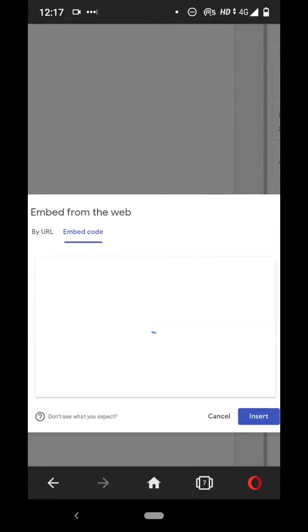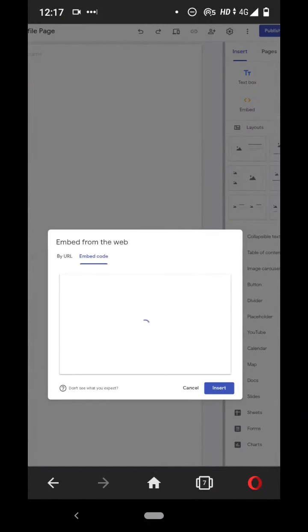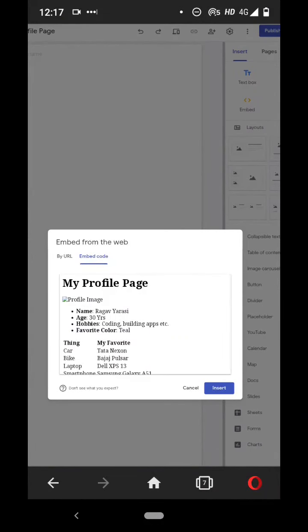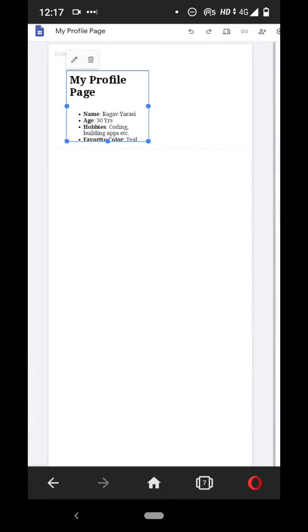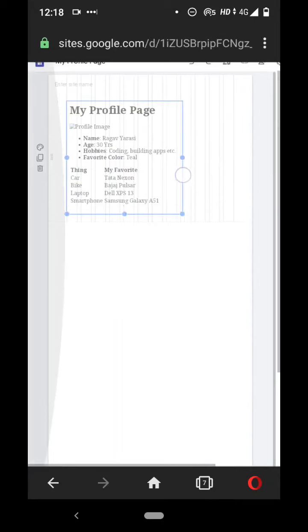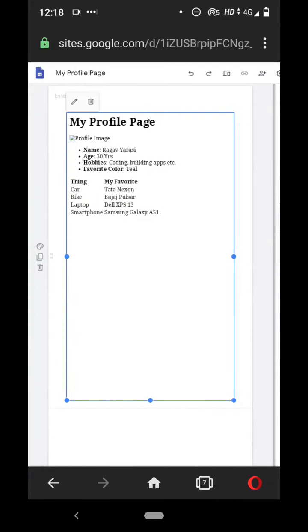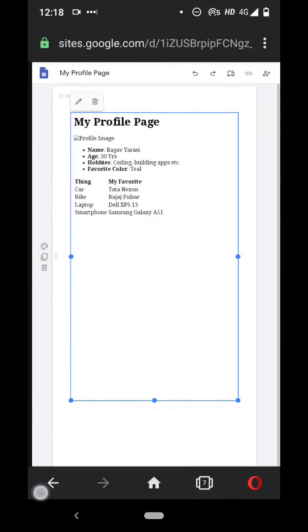And then click on next. It's loading all that stuff. Once it's done loading, you can click on insert and it will insert this whole thing here. Now you can expand this. So now you see that our code is being rendered here. We are basically seeing the preview of what it will look like on the browser when we publish it.